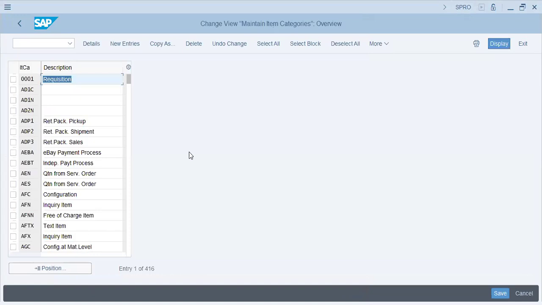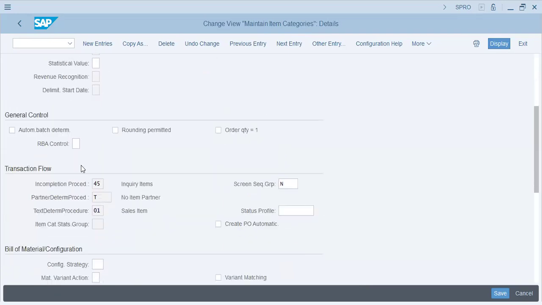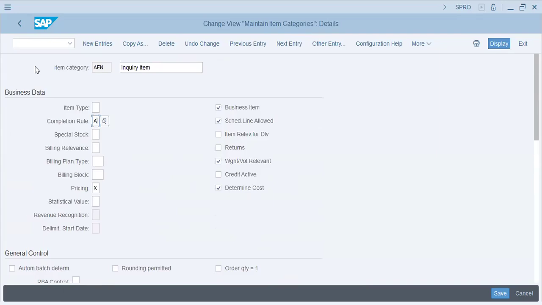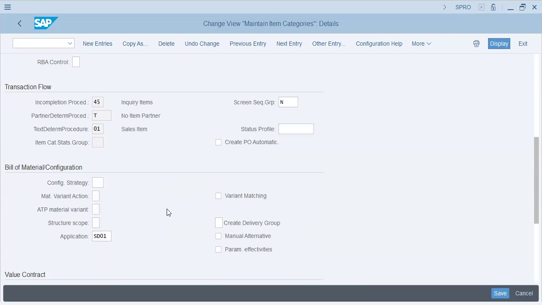Category sales document item. What item will be required? Configuration, inquiry item, text item, inquiry item. Let's say inquiry item. Okay, so completion rule, business item, schedule line is allowed or not. Now, what are these basically? Automatic batch determination. It can actually pick up batches for selling, which are available, the finished goods, right? Create PO automatic if you want the purchase order to be created based on this item category. For example, the customer sends an inquiry, you want an automatic PO to be created, it can create that also.